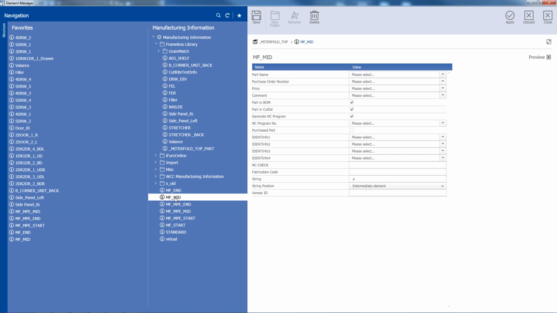Okay. So you see this has a matching string to it, A. So you have to give it a string value so we know which ones go together, because you could have more than one. So you'd have an A and a B and a C and so forth. So if you want to use yours, miter fold top part, we'll just give it a string value. Call it A. A is fine. Go back to yours, miter fold top part.